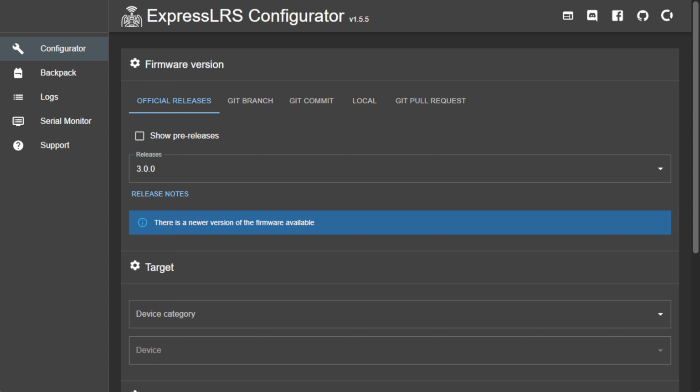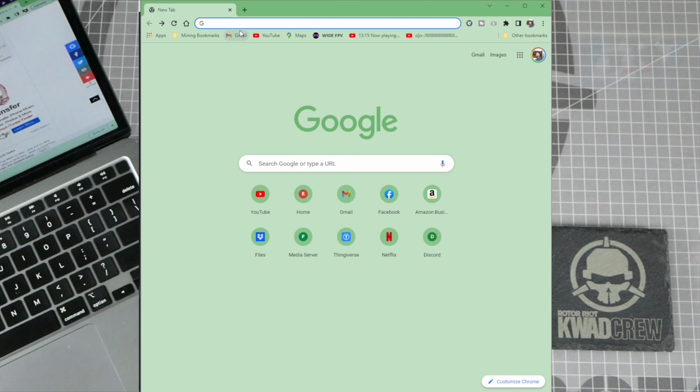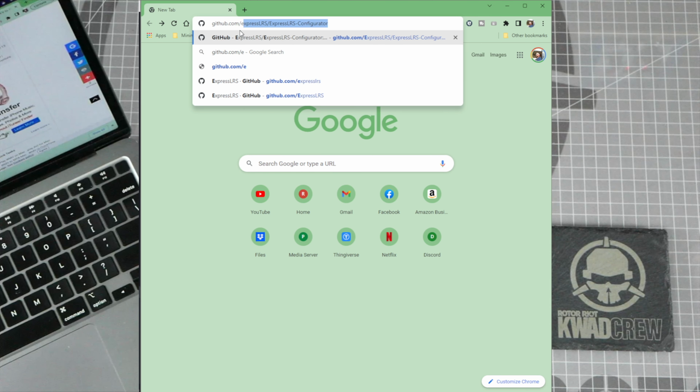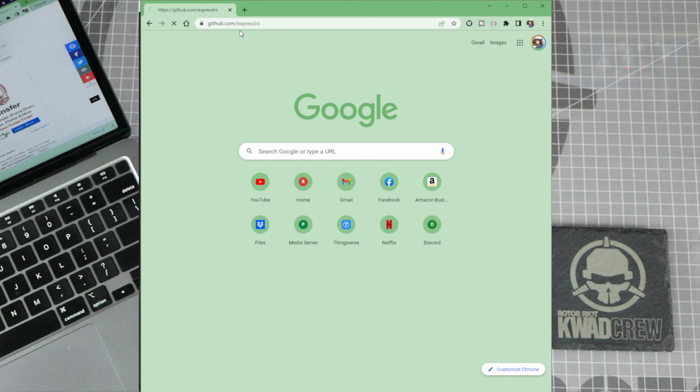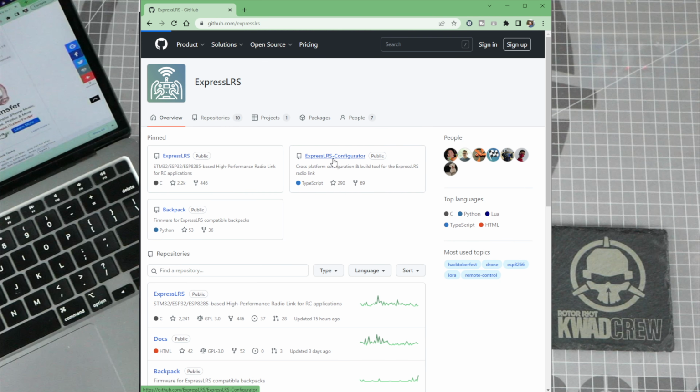I'm ExpressLRS, and today we're going to install the ExpressLRS Configurator on your Windows PC. Navigate to github.com/ExpressLRS or click the link in the description. Click on the ExpressLRS Configurator link.